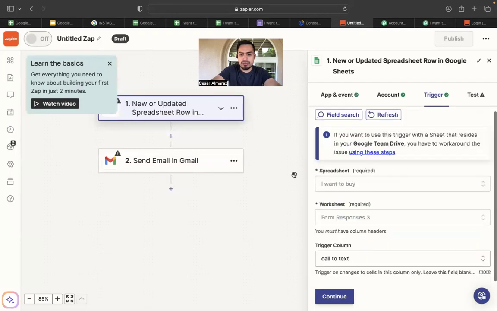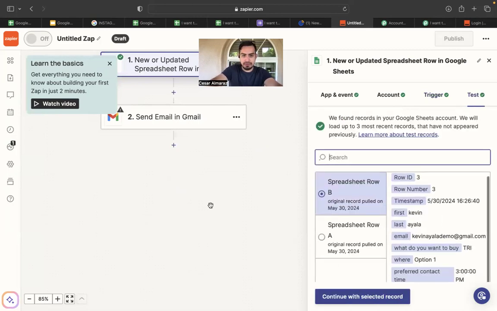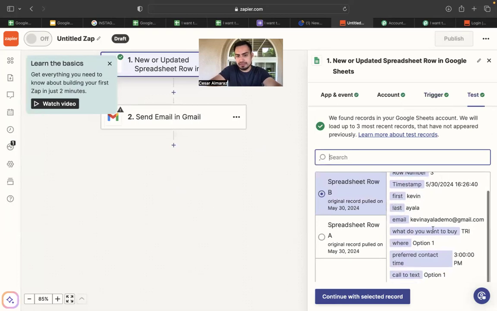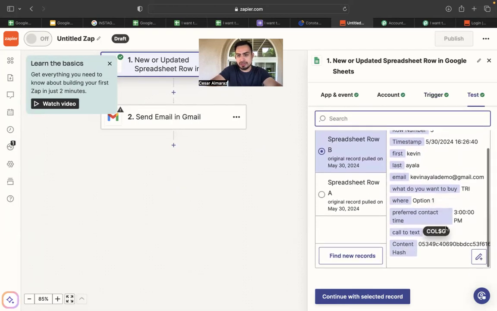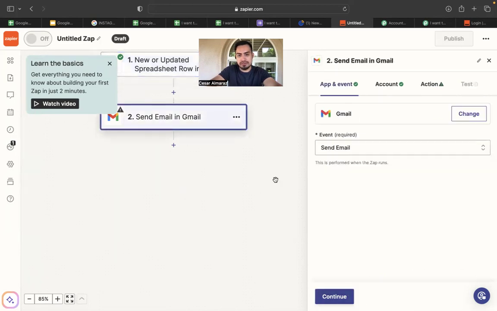Call to text. That's going to be our trigger column. All right, cool. Continue. So now at least we know we're going to test the trigger. At least we know we're on the right one. All right, so this is all our data here, right? What do you want to buy? Triplex, option 1, 3 p.m., option 1, Kevin, Ayala. Continue with selected record. Okay, cool, let's do that.